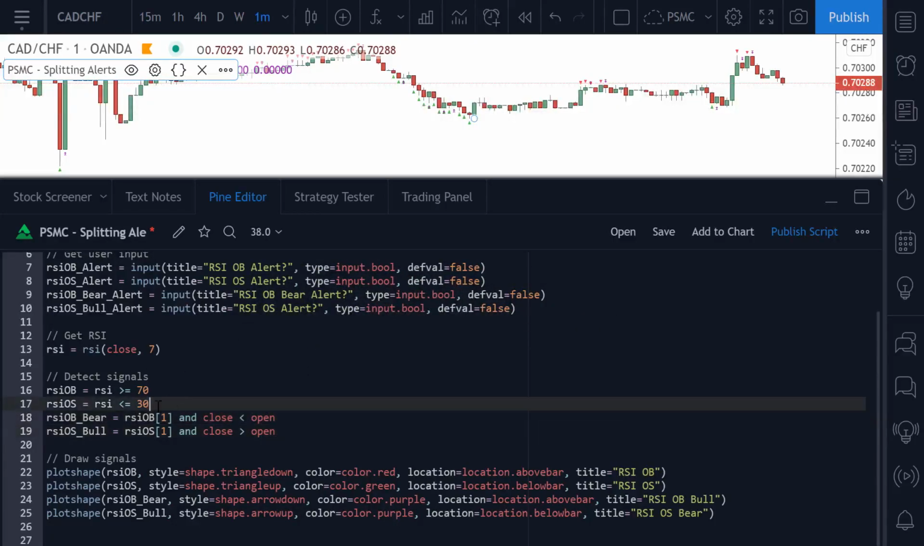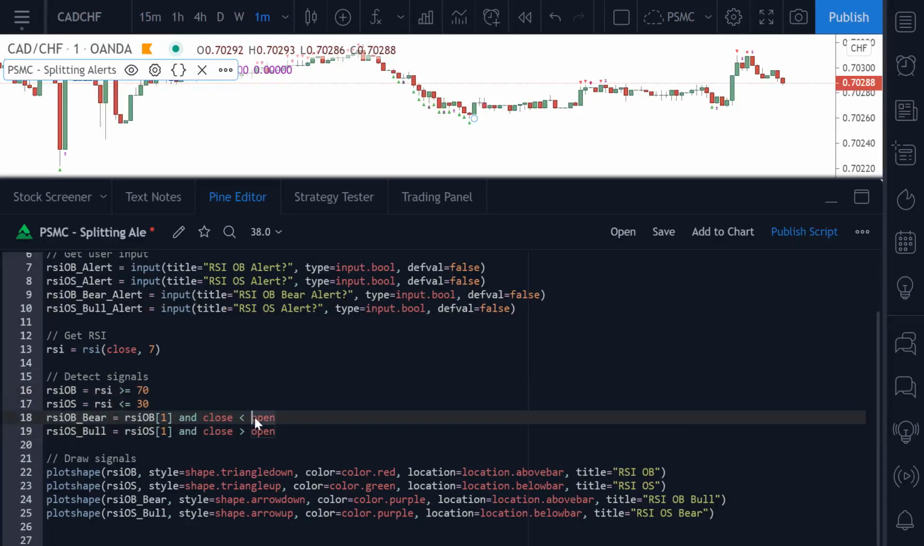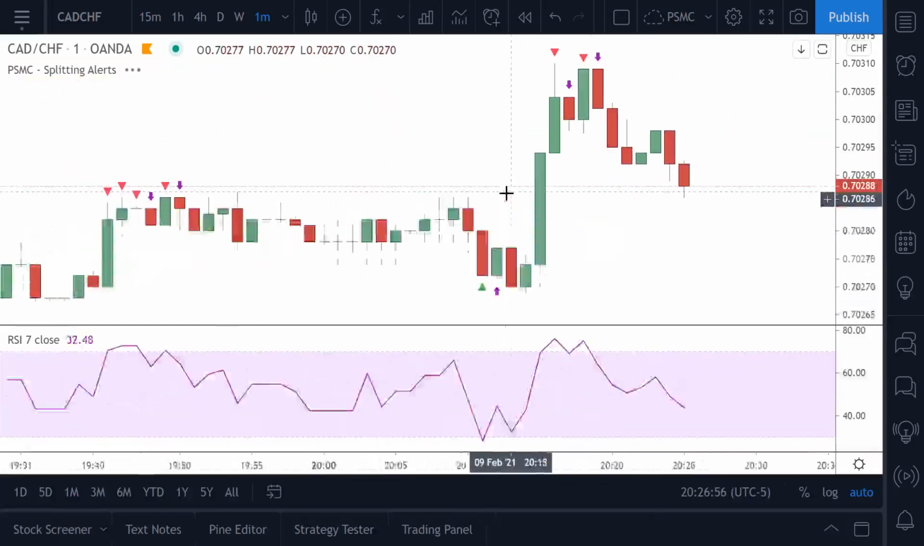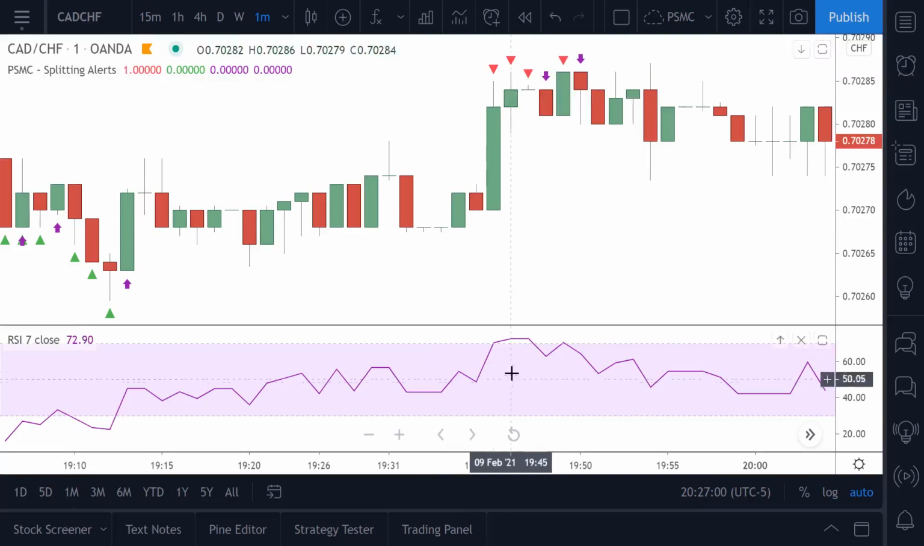So once again, we're detecting RSI overbought and oversold conditions, and then we're checking, do we have a bullish or bearish candle after that RSI condition was met? And then we're drawing our signals here. So if I save the script and I zoom in here, you can see that the chart is drawing up here. For example, the RSI has gone overbought, it's drawing red arrows.